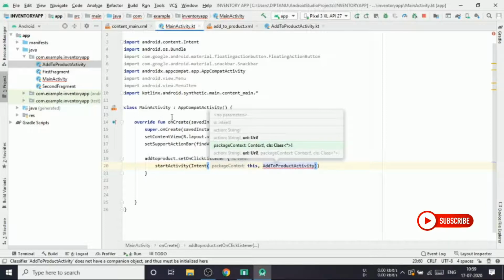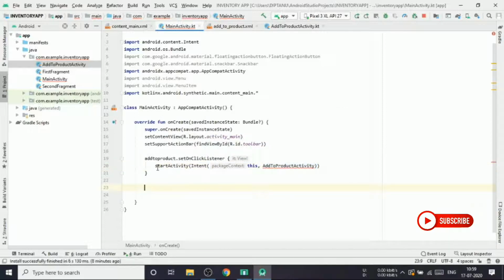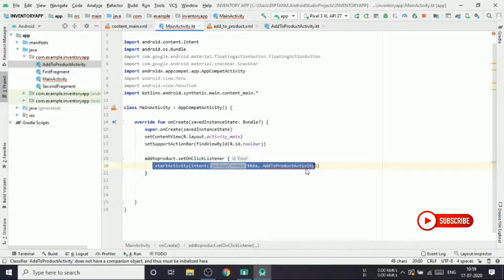So basically, whenever this button with this ID is clicked, it will listen to the following. So this will start the following activity. Its intention is basically to go to AddProductActivity.